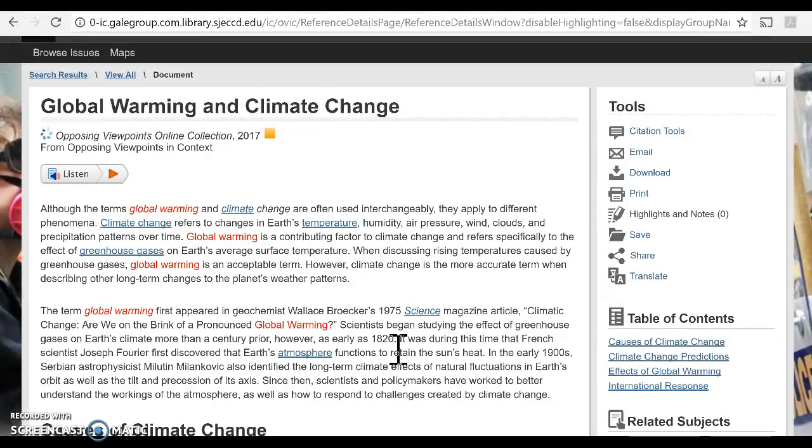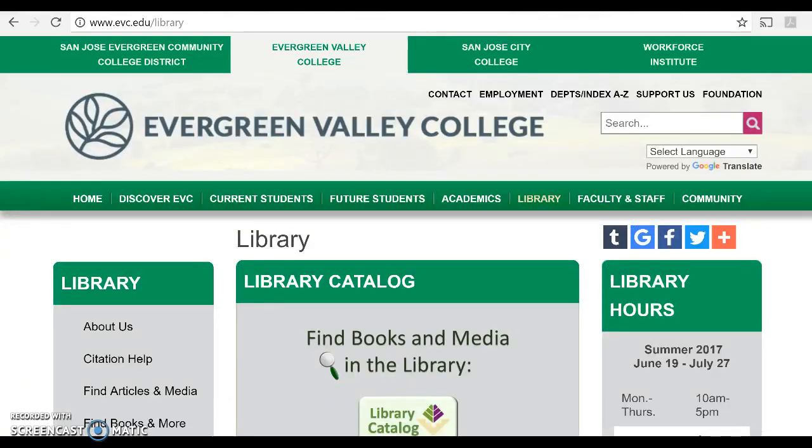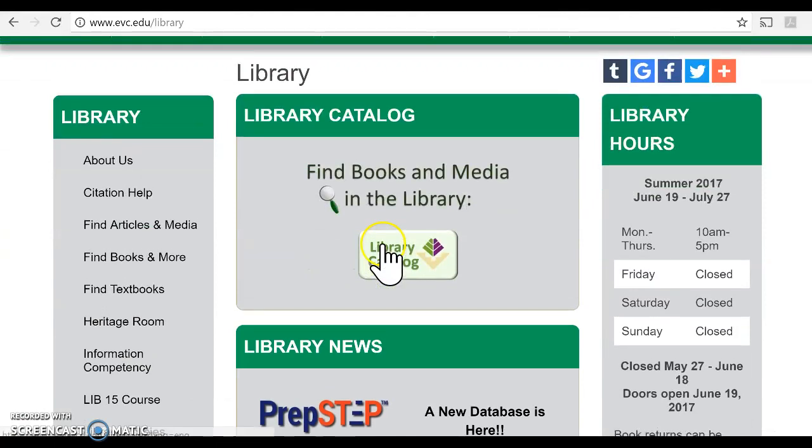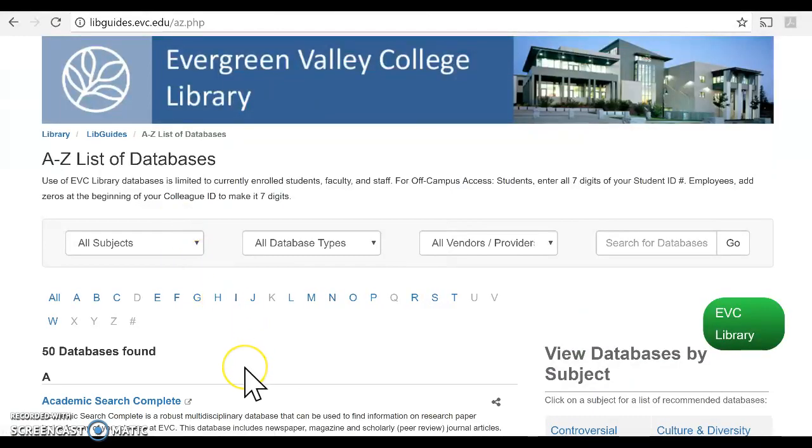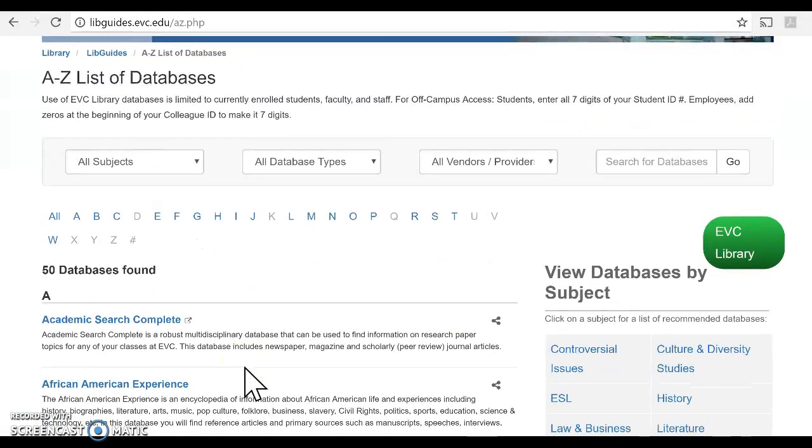Okay, let's go ahead and go back to the EVC library website. Again, to find databases, you're going to go into the Find Articles and Media link. We have 50 databases, so there are a number of databases that could be useful based on your topic. As I mentioned, they all have descriptions so they can help you determine what is available in the database.